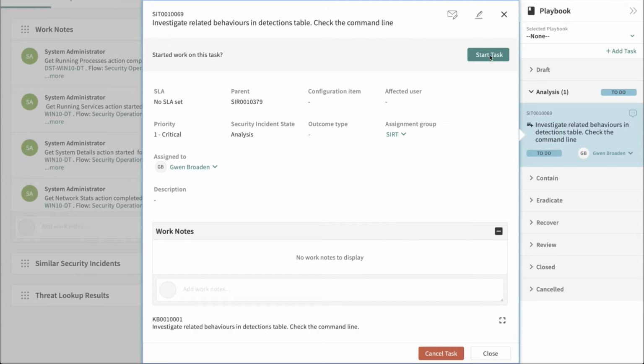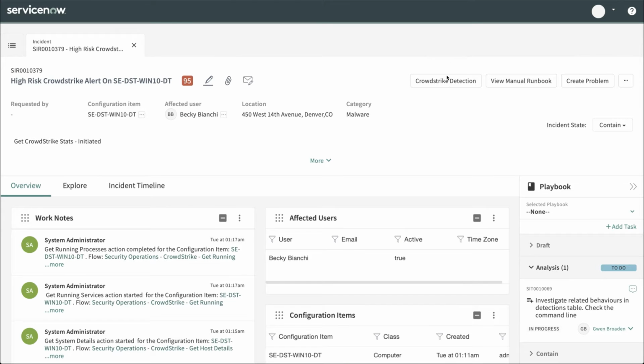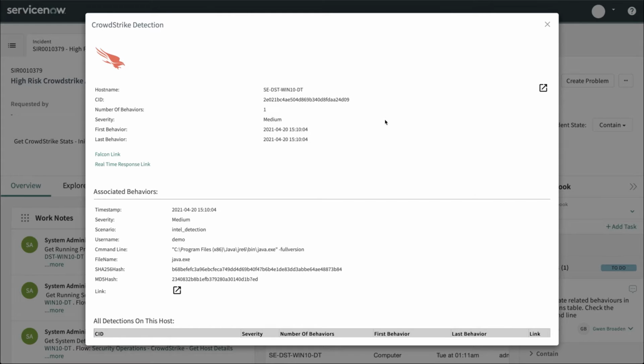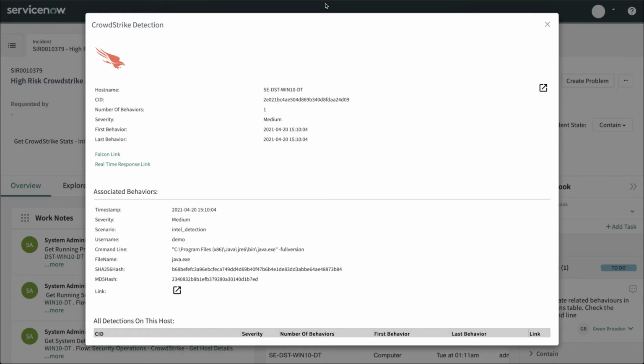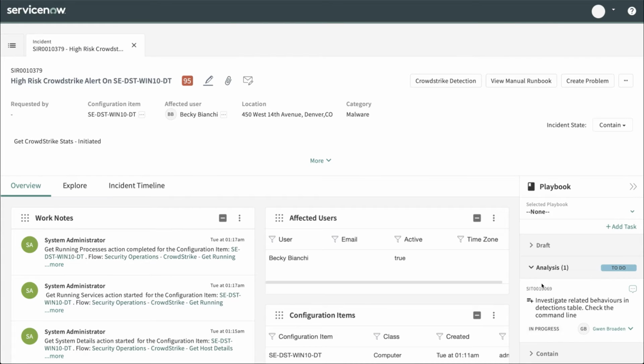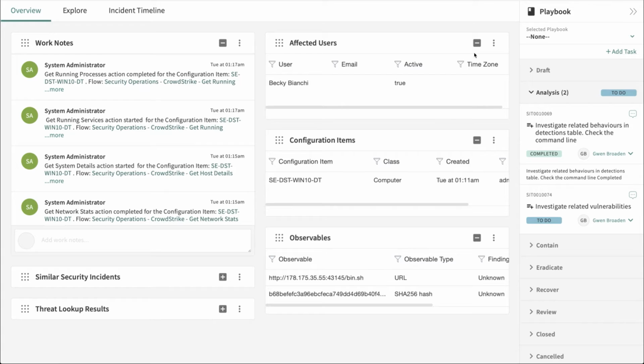Let's go ahead and start this task, which is to look at the related behaviors in the detections table. To do that, we'll click on the CrowdStrike detection and then note all of the information that's available to us. This is automatically being pulled in from CrowdStrike. And you can see information like the command line, the hash information, and if I want to get even more information, I can click on this link to go directly to real-time response. Now, once we have this information, we'll go ahead and mark this task as complete, and that will automatically move us to the next task based on the workflow.